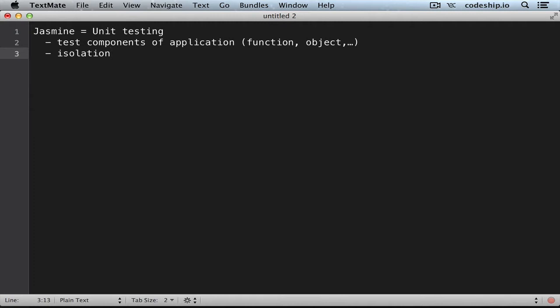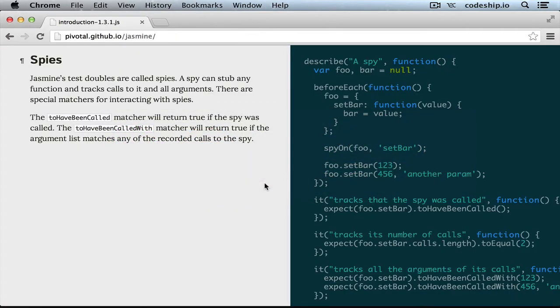For example, you don't want to send data to another server in your unit tests. Or you don't want to manipulate a page's DOM. But you want to make sure that the components which are responsible for these tasks get called correctly. How can we do that? Jasmine provides a feature called spies. A spy listens to method calls on your objects and can be asked if and how a method got called later on.